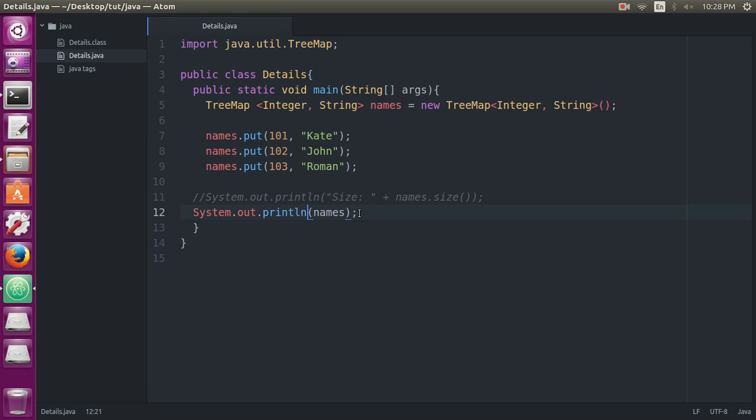So now we will see how to get the value with the key.